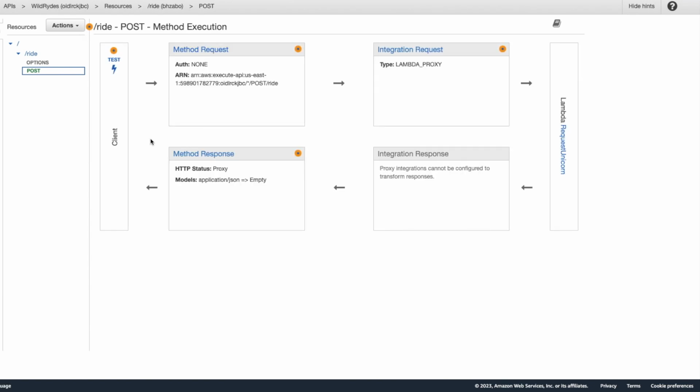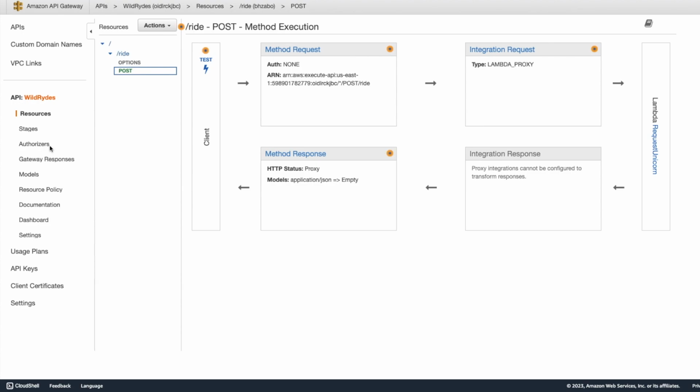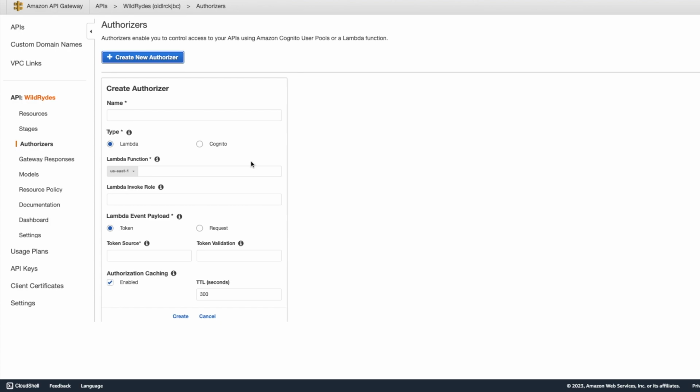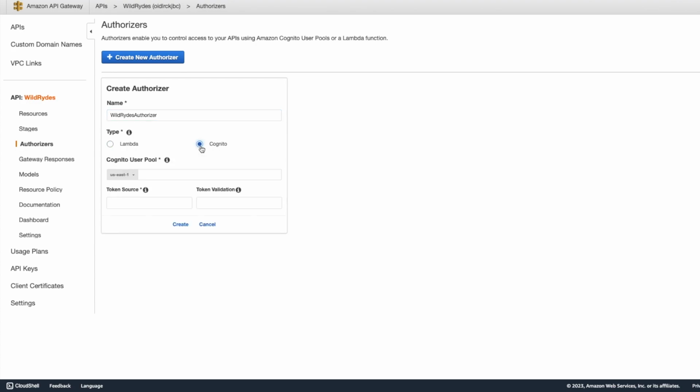Now we need to add our user pool from Amazon Cognito. First we need to add the authorizers. Create new authorizer, and then as name you can say WildRydes authorizer. Then choose Cognito, and then we can pick our user pool here. Authorization. Click on Create.